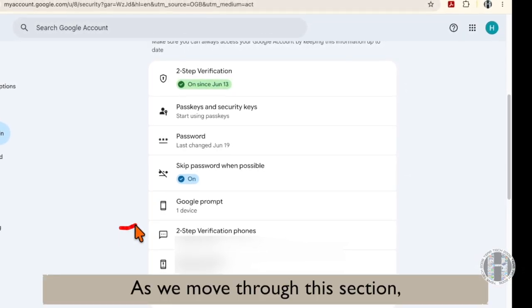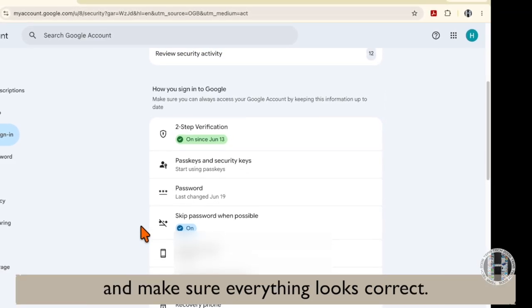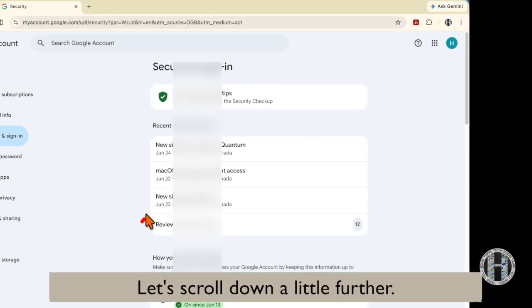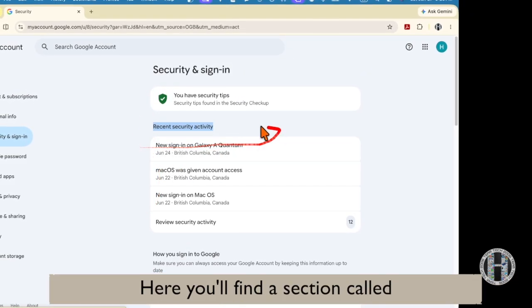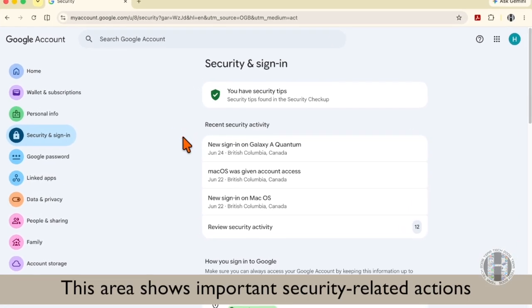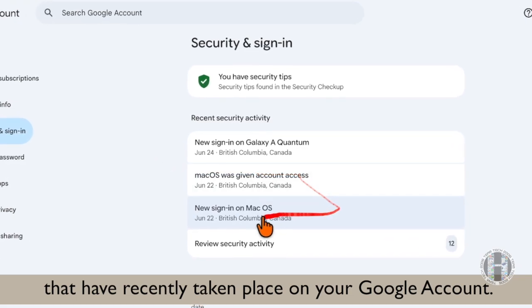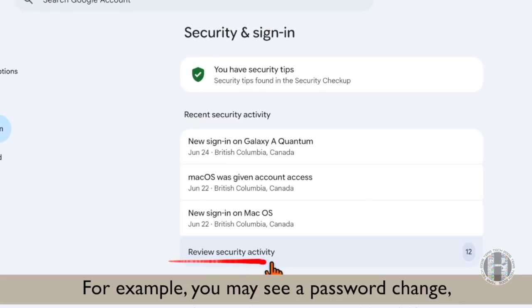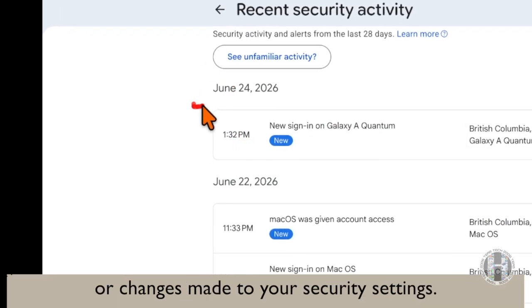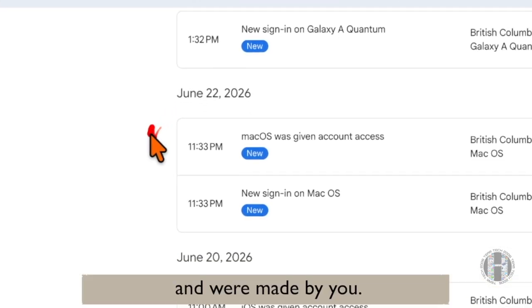As we move through this section, I encourage you to compare these settings with your own account and make sure everything looks correct. Let's begin by looking at your recent security activity. Let's scroll down a little further. Here you'll find a section called Recent Security Activity. This area shows important security-related actions that have recently taken place on your Google account. For example, you may see a password change, a sign-in from a new device, or changes made to your security settings. Most of the time, these activities are completely normal and were made by you.